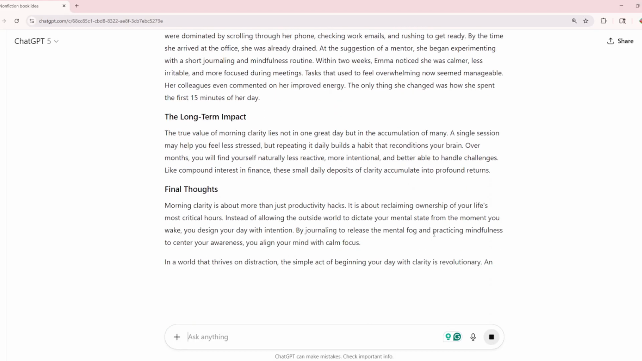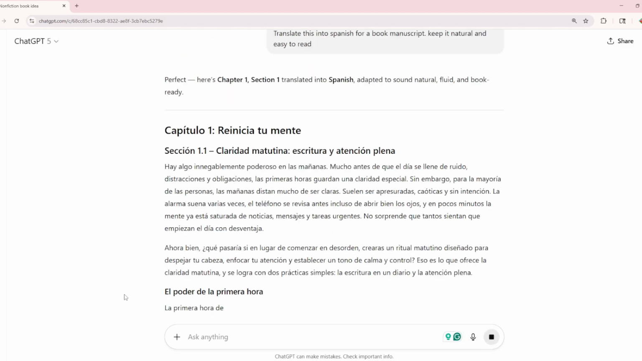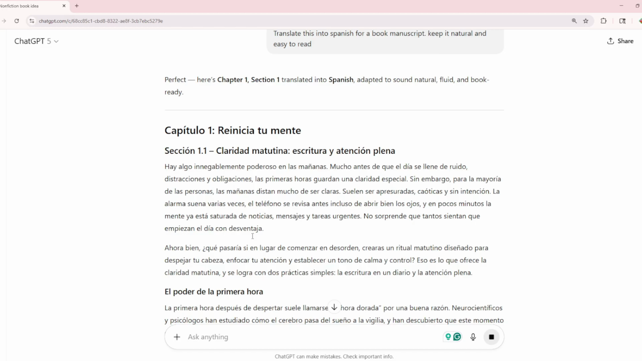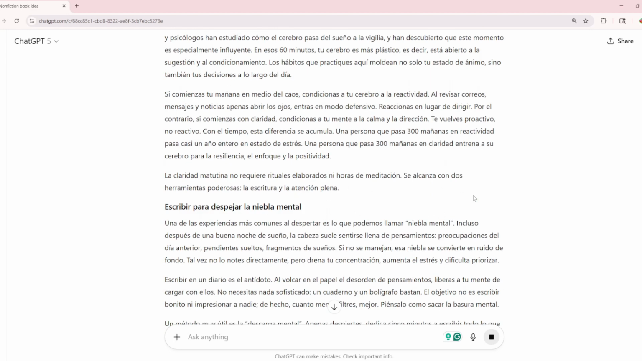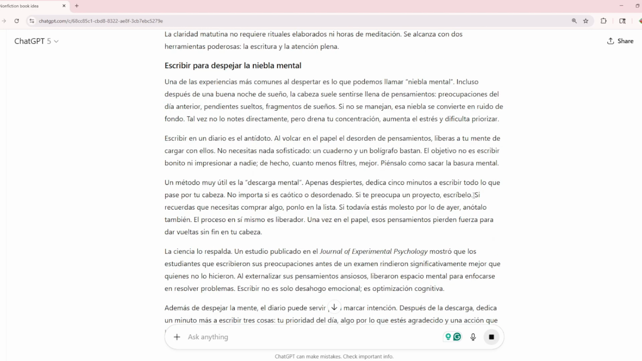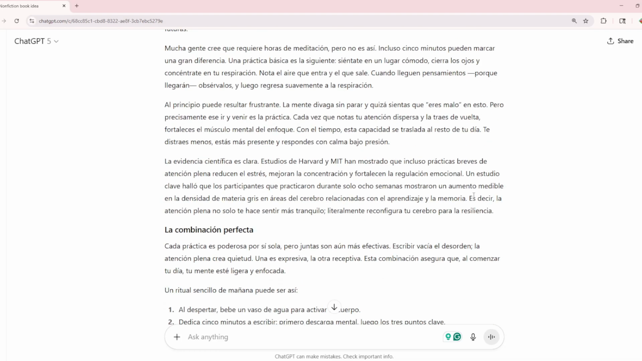Now step 4, translate to Spanish. Now for the fun part, translation. I'll open a new tab in ChatGPT and paste the English text in chunks, asking, translate this into Spanish for a book manuscript. Keep it natural and easy to read. Notice how it keeps the formatting, chapters, and sections consistent. Within minutes, I can have the entire book replicated in Spanish. That's an entirely new audience of millions of readers in Latin America, Spain, and beyond.